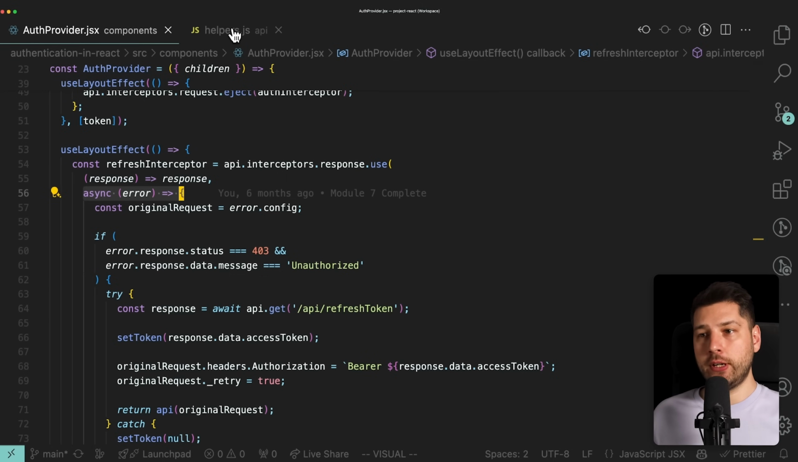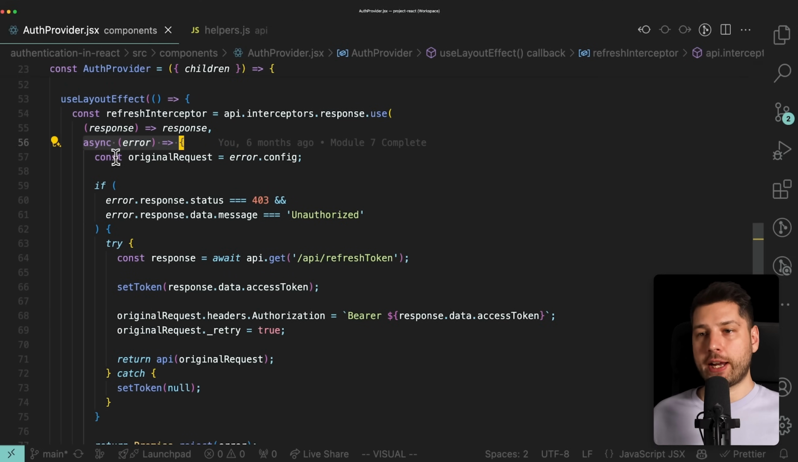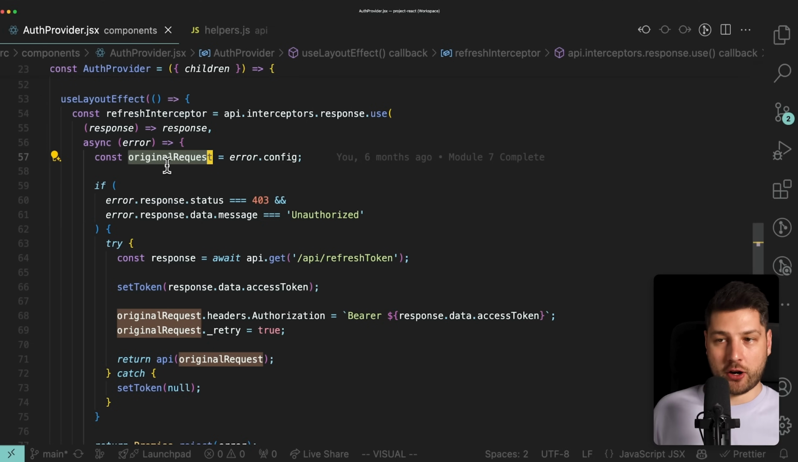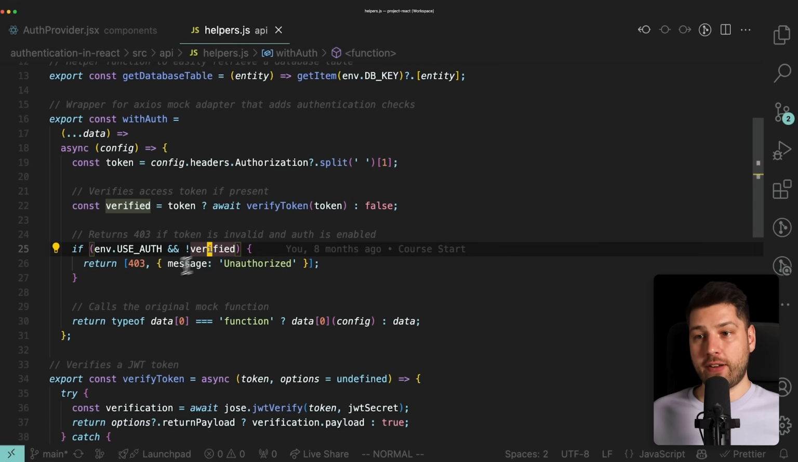And let me remind you that if we run this piece of code over here, this is going to result as an error inside of Axios. So that's why we're doing the error. And what we're checking is we're first storing the original request from error.config in a specific variable. And then we're checking the error.response.status, making sure that it's 403 and that we have data.message that is equal to unauthorized, which again are these values over here, 403, and then message unauthorized.